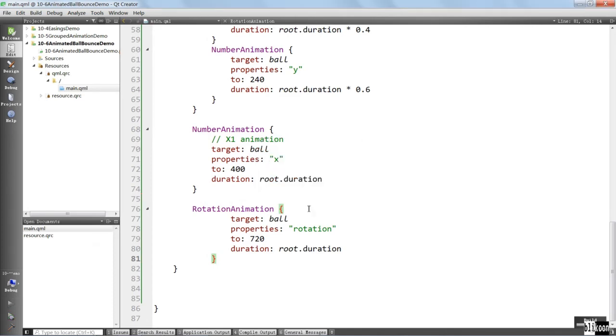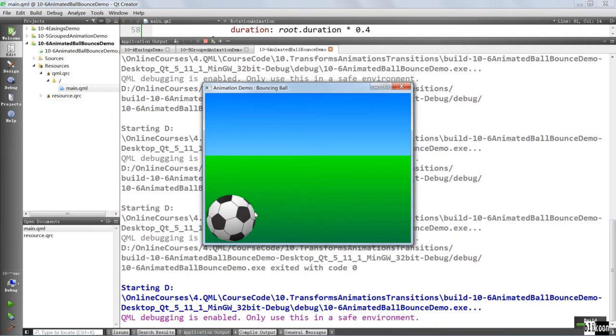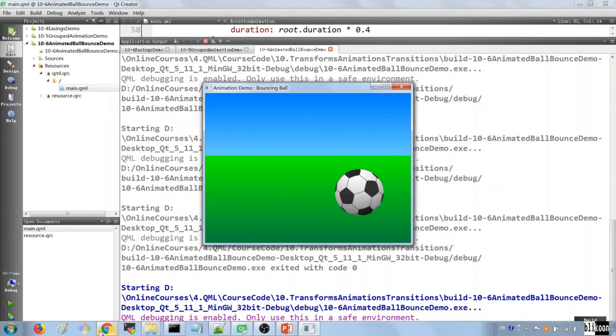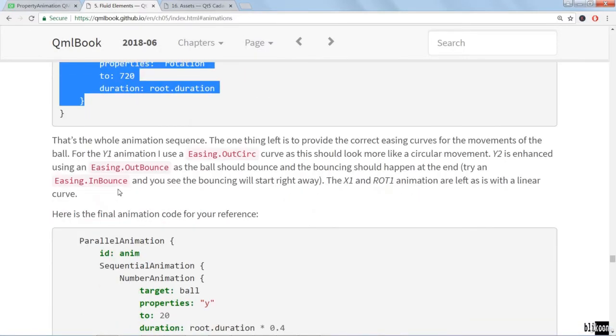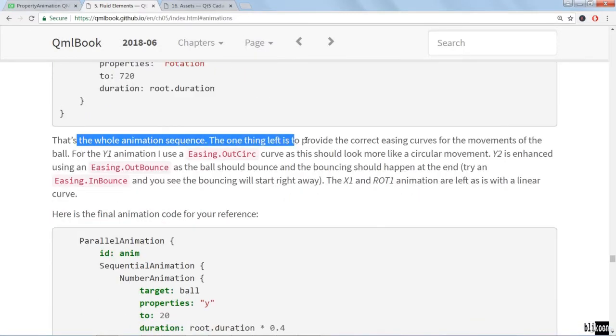This is what we have. Let's run. Okay, as we go, we are rotating. We are having something more similar to what we want. We should go back to the book and see the next step. That's the whole animation sequence.